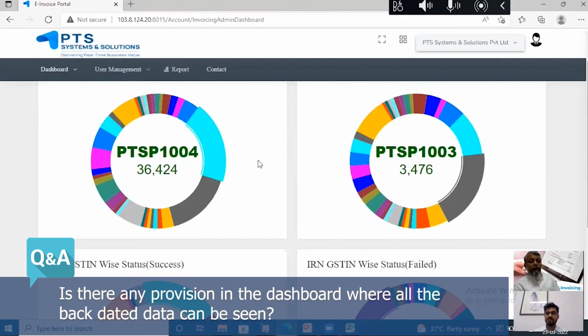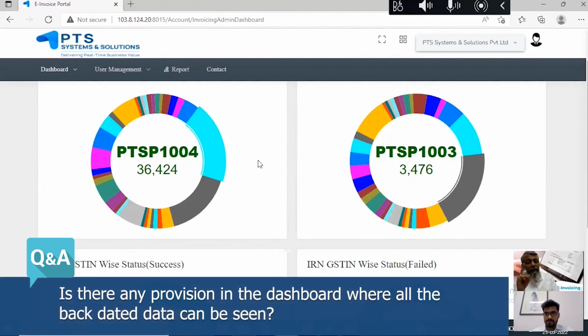This portal, what you are seeing on the screen right now, is the entire history of your transaction from day one. On the government portal, you can see only the last 2 days, and it is not stored anywhere on the server. It will be stored in the sandbox, which we generate at the time of registering your APIs.